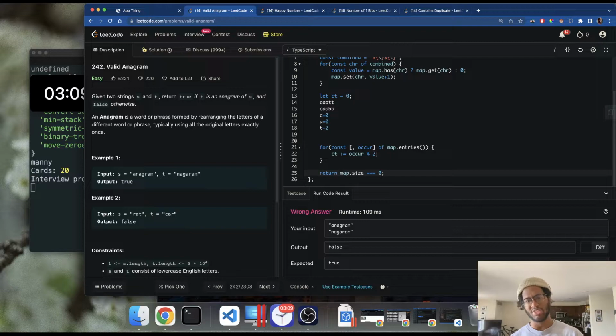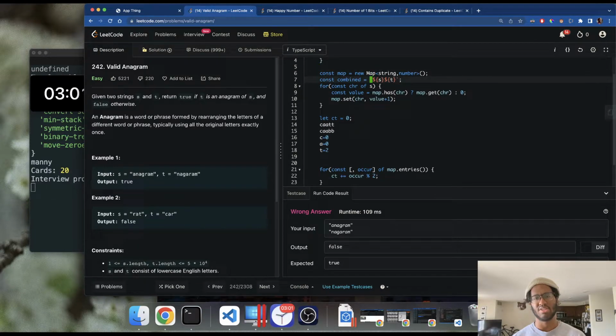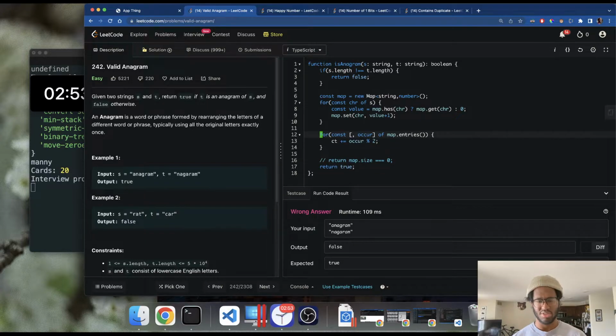I think we can actually change this to just return true, because this new function is going to fix this for us. So do const char of s. We don't need combined anymore. We'll still keep this top point because it's going to save us time. We shouldn't need ct equals 0.